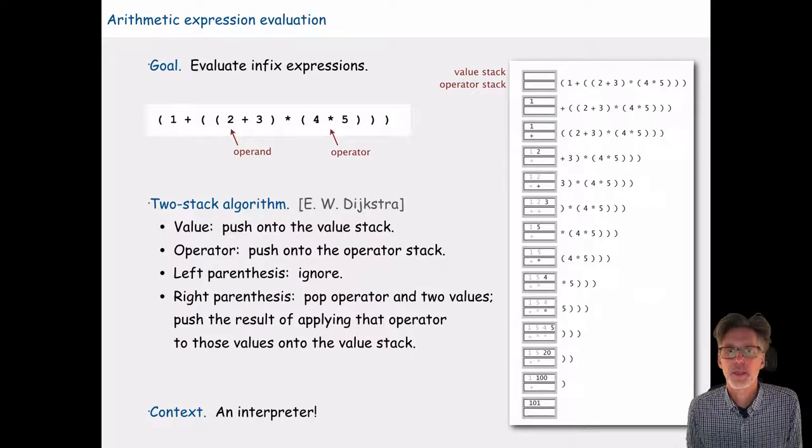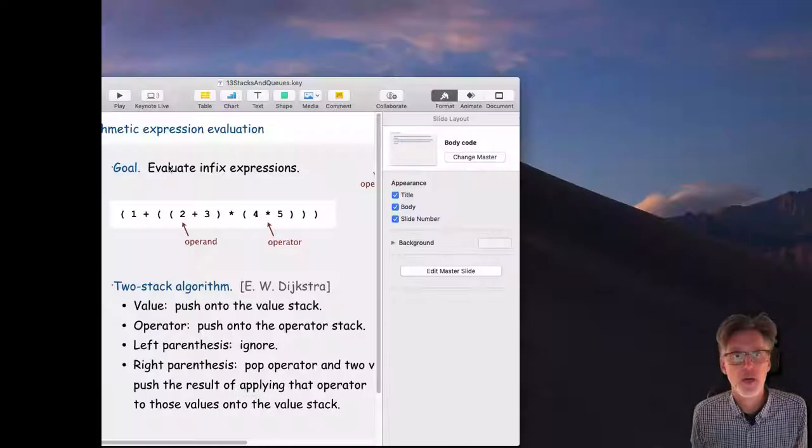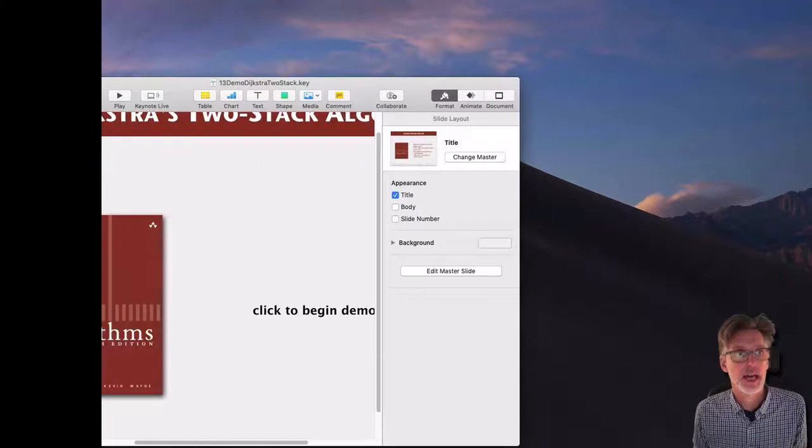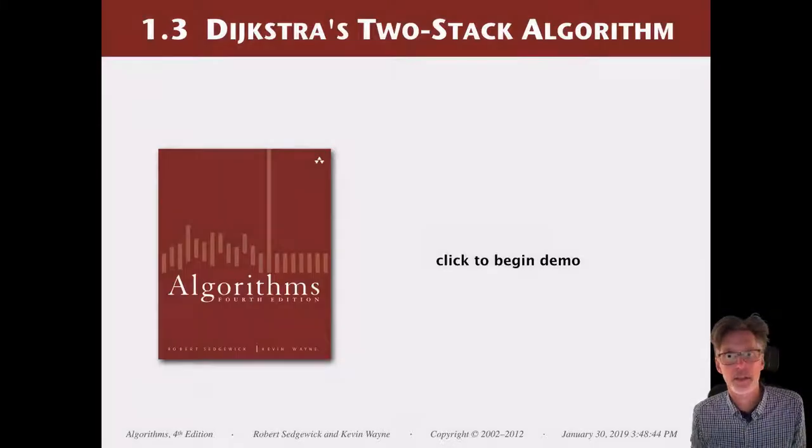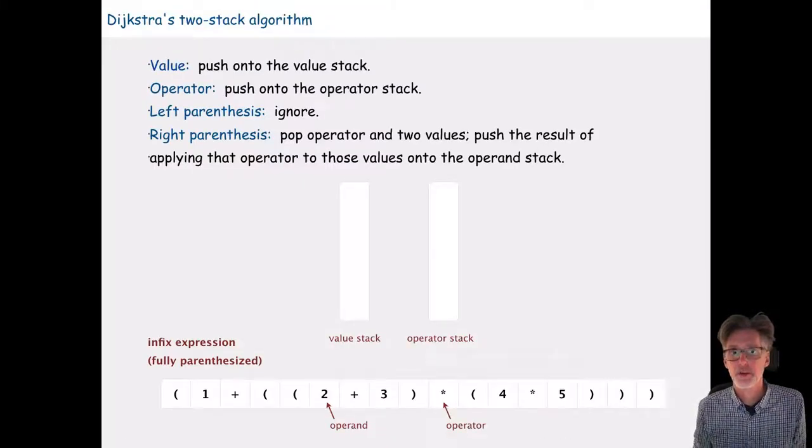So this guy Dijkstra came up with a solution, which is to use two stacks. When I see a value, I push onto the value stack. When I see an operator, I push on the operator stack. Left parentheses are ignored, and right parentheses cause computation to happen. All right, let's watch this in action. So here is Dijkstra's two-stack algorithm in practice.